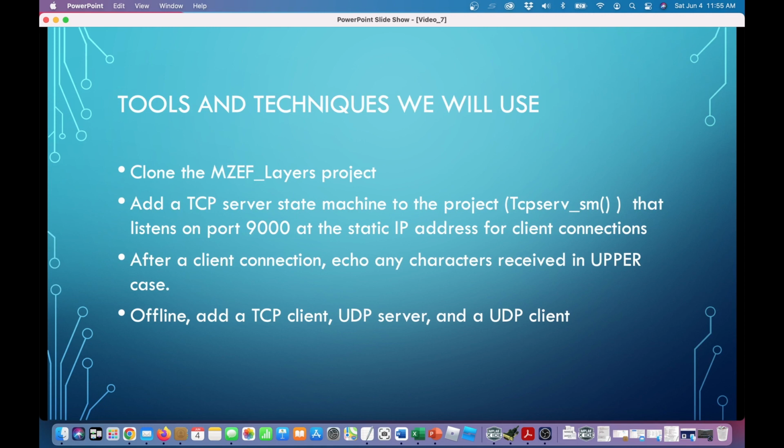It'll be listening on port 9000 at the static IP address compiled in, and it'll be listening for client connections. After a client connection is made, the application will echo any characters received in uppercase. After we test this with the Packet Sender program, I will go offline and add a state machine for a TCP client, a UDP server, and a UDP client.